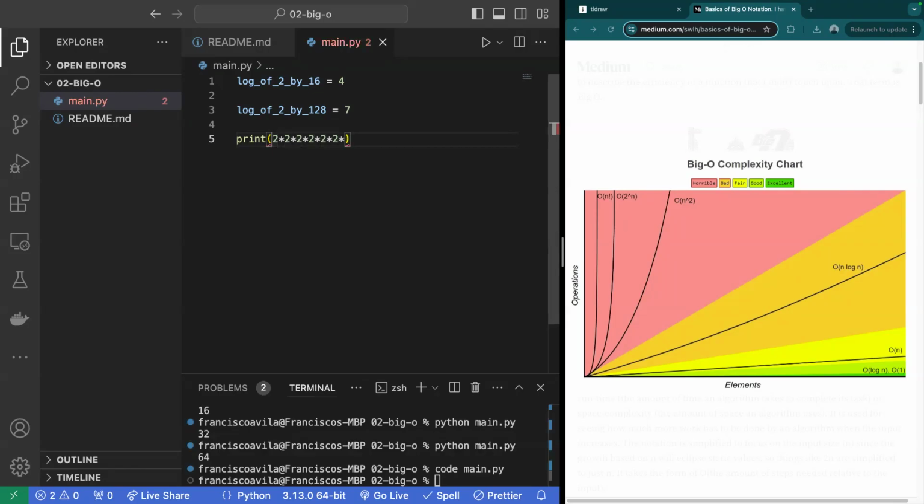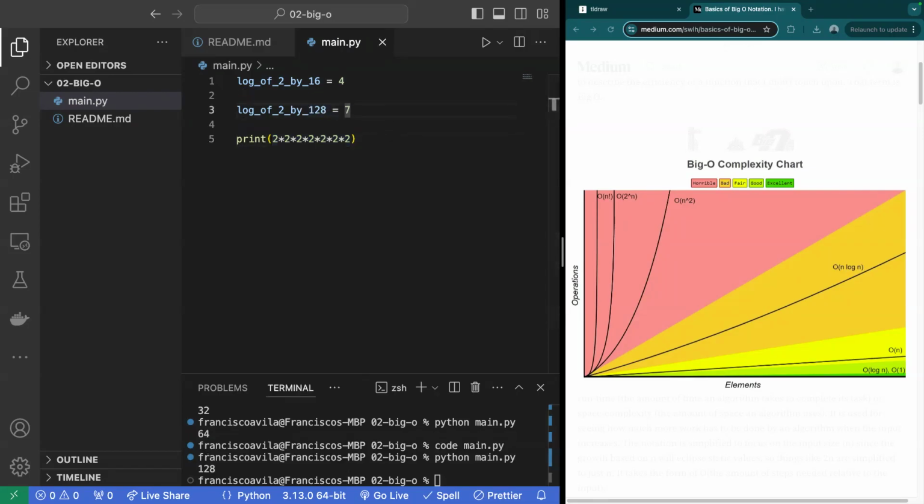And then we multiply that times 2 for a total of 7. And that gives us 128. So we multiplied 2 by itself. So 2 to the power of 7 is equal to 128. All right. Does anyone have any questions about logarithms, how they work, and their implementation?